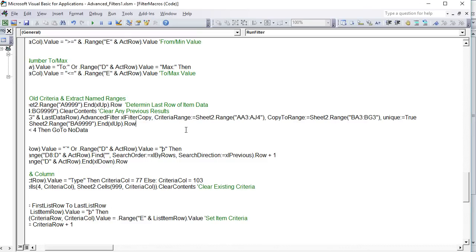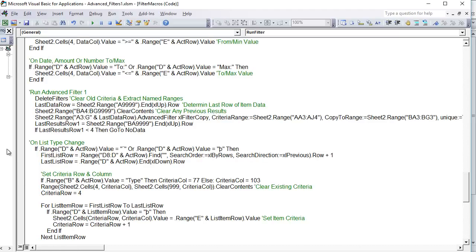So we do that through here. So we've run our advanced filter. Now we get our last row of our results. That's in BA. That's the advanced filter we just ran. Those results are going to be in column BA. And so we get our last results row one. We have many result rows, so this is our first row.